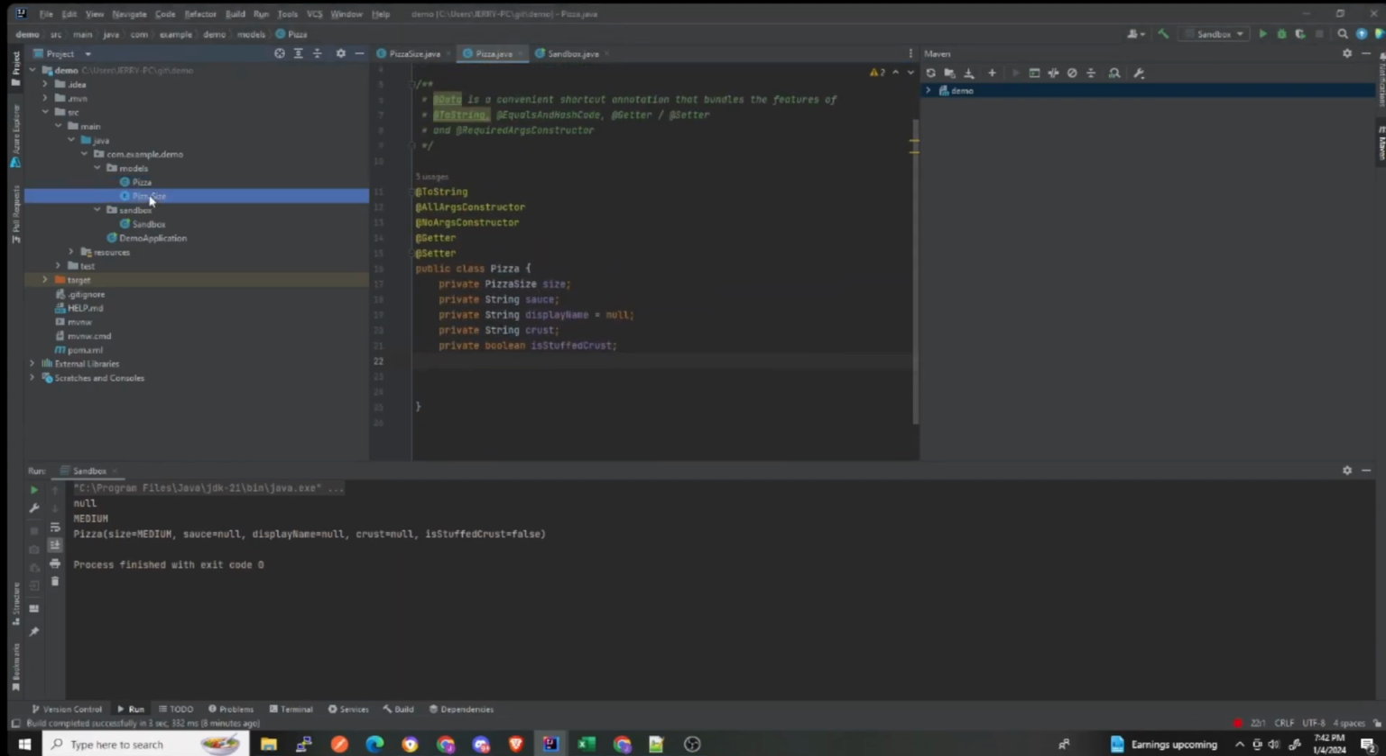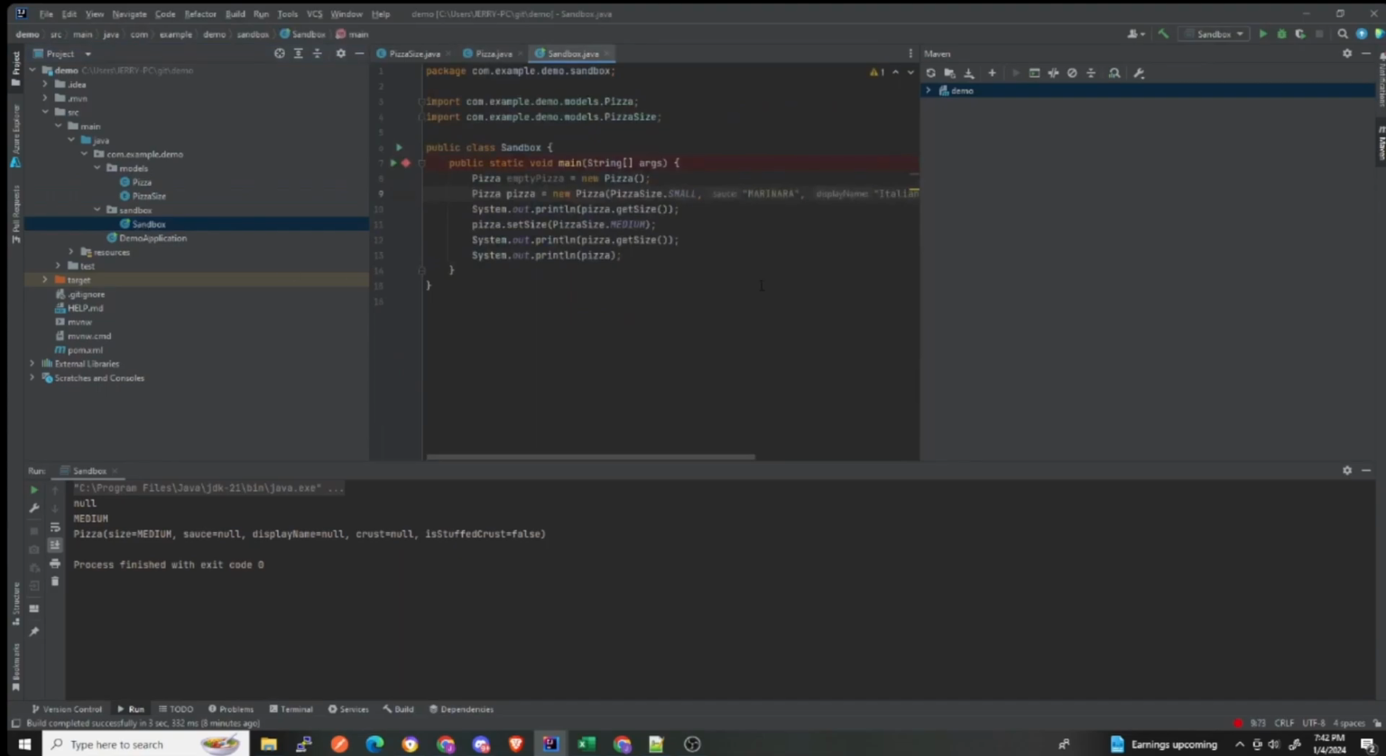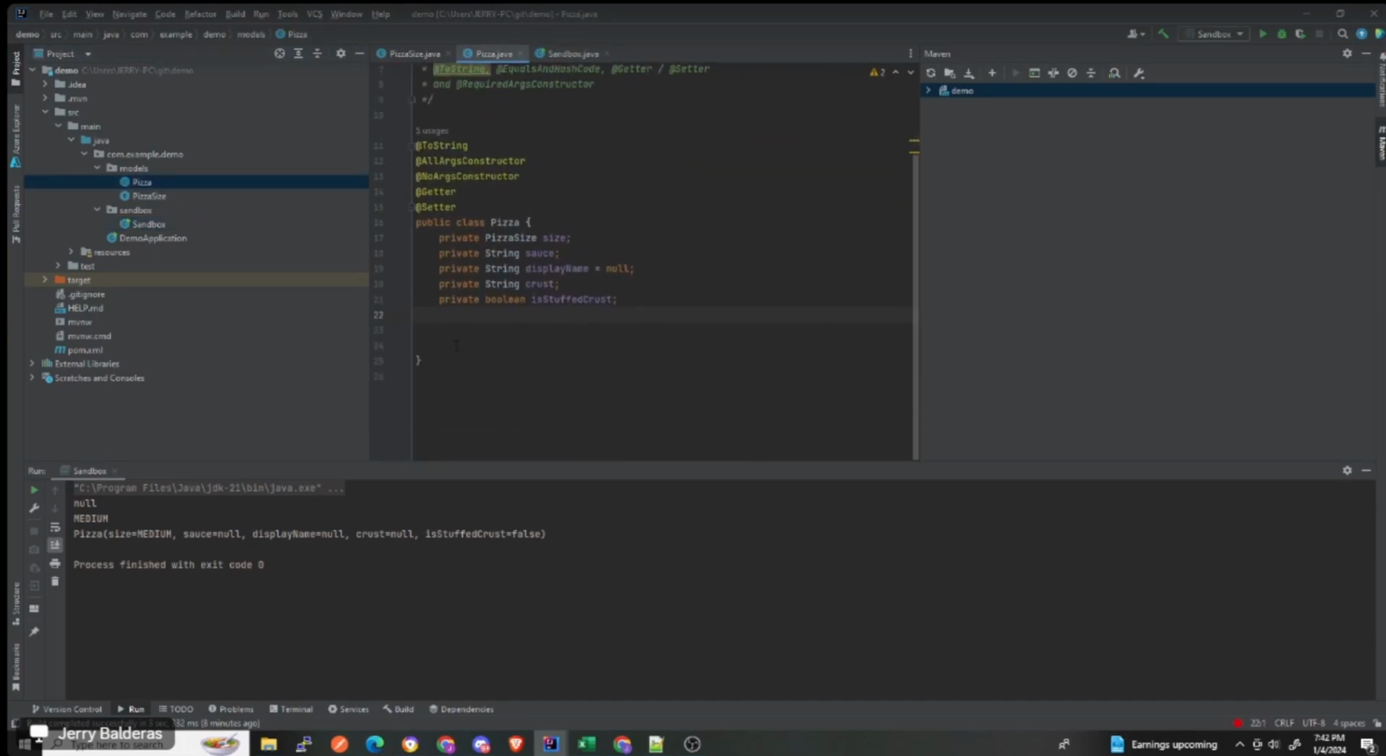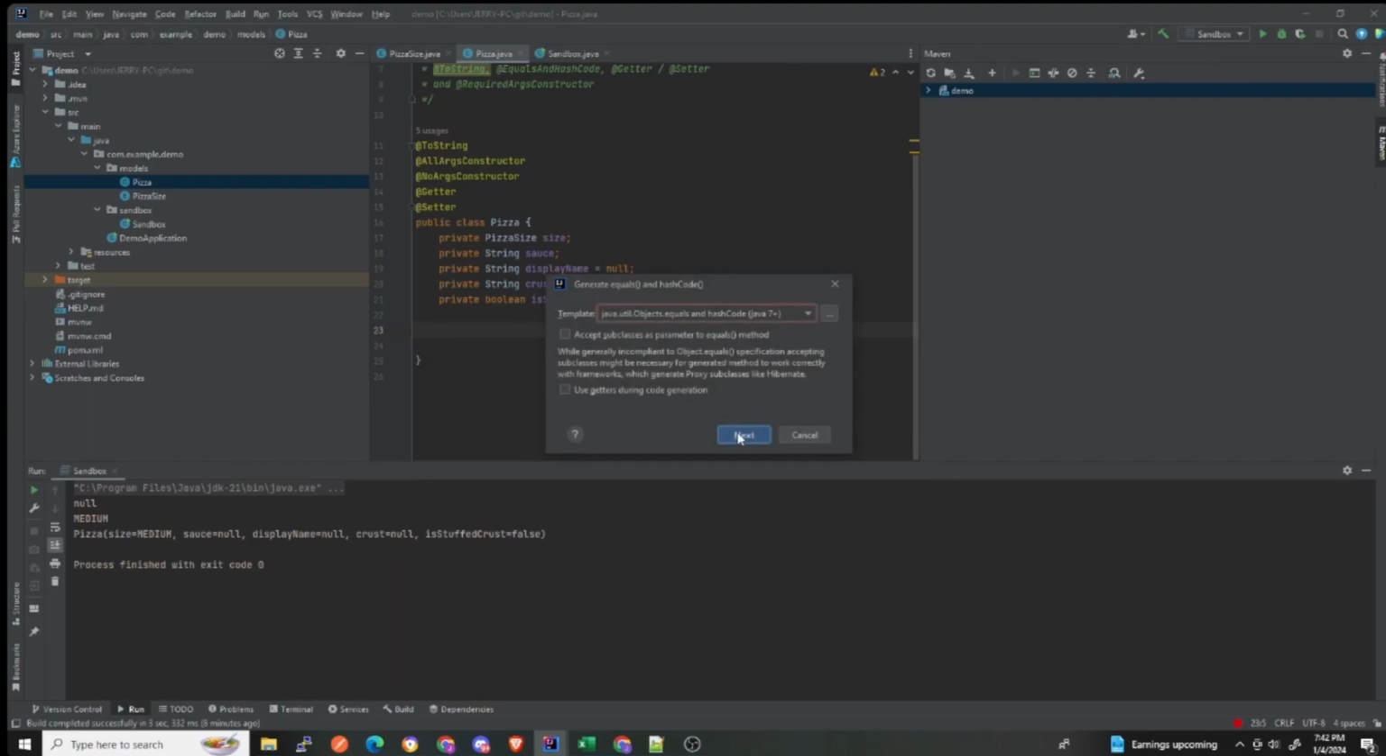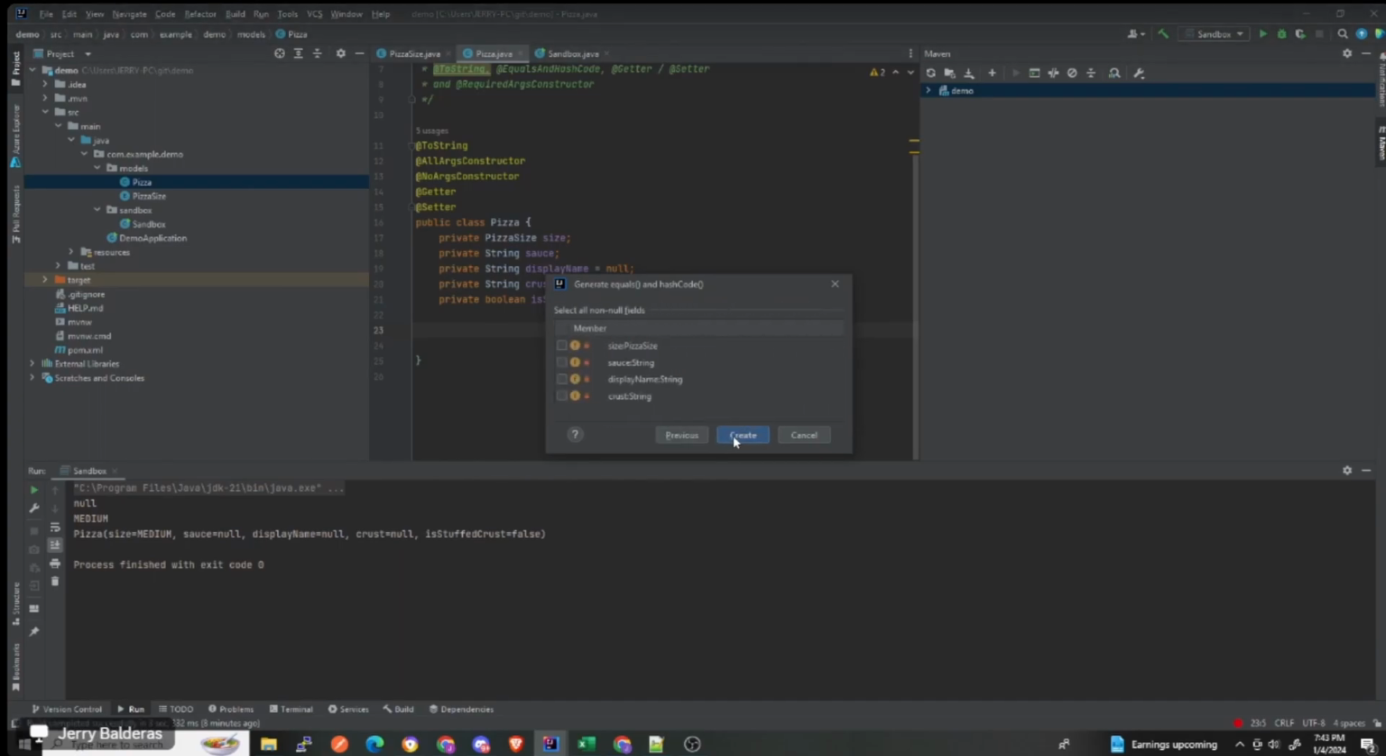So when we go back to sandbox, the code still is happy, you can still see that the getters and setters are good. Get size, set size. All right, and then finally, let's do the equals and hashCode. Okay, so we're going to generate the equals and hashCode, and yeah, we're good here.